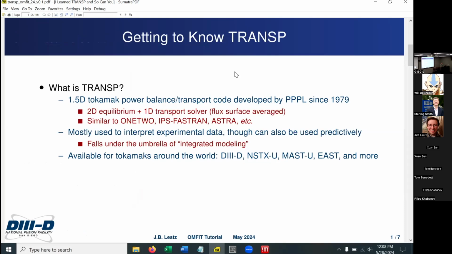But when I was first told that I was going to use Transp, I didn't really know what it was other than a black box that people used sometimes for some things. So what is it? It's often called a 1.5D tokamak power balance or transport code. It was developed by PPL, I believe, since 1979. Right, so it's 1.5D in that you give it a 2D equilibrium.